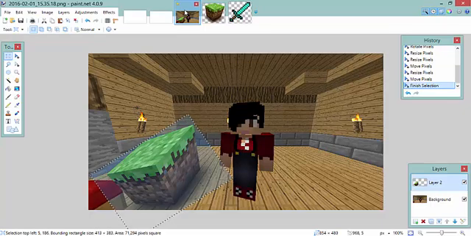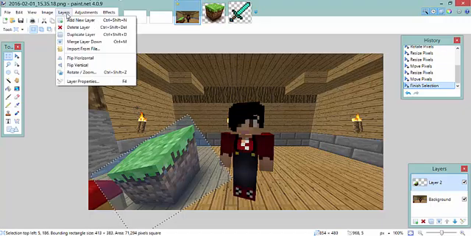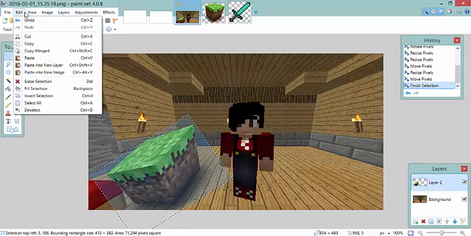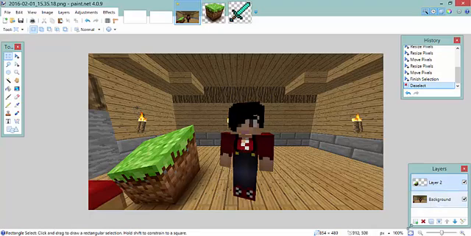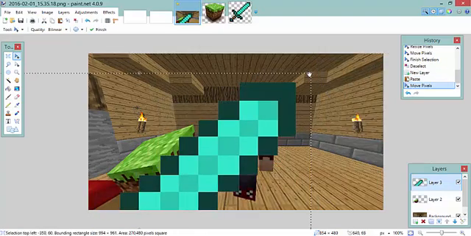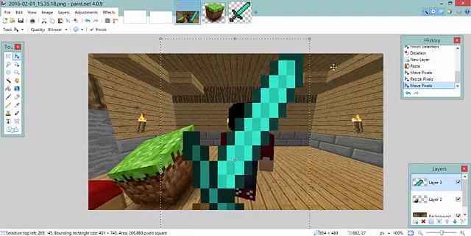Now, I would hit Control D, which is Deselect, but I don't know exactly where it is on here. Oh, there it is. If you hit Edit, go all the way down and hit Deselect or Control D, it will unselect that. Then add a new layer, whatever you want to call it. Hit paste, hit keep canvas size. If it's way too big for the picture, don't expand it, don't cancel it, hit keep canvas size, and then you can always trim it down a little bit.